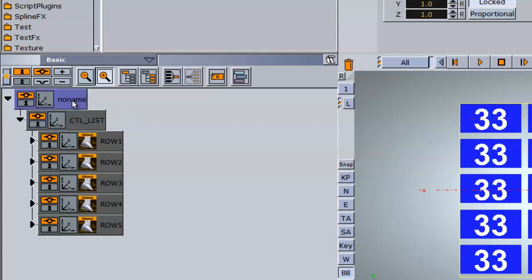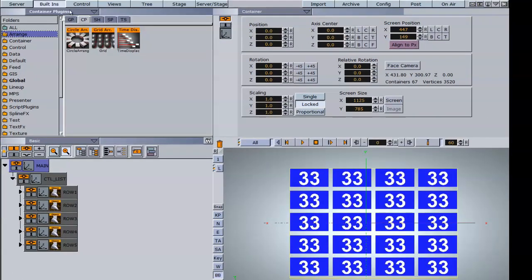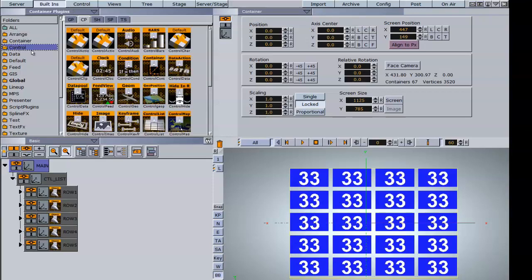And this topmost group is going to be our main group. So I'm just going to rename this main. Now I want to go back into my control folder, and I'm going to drag this control list down onto my control list group here. And when I do that, you can see again, it adds this object control.